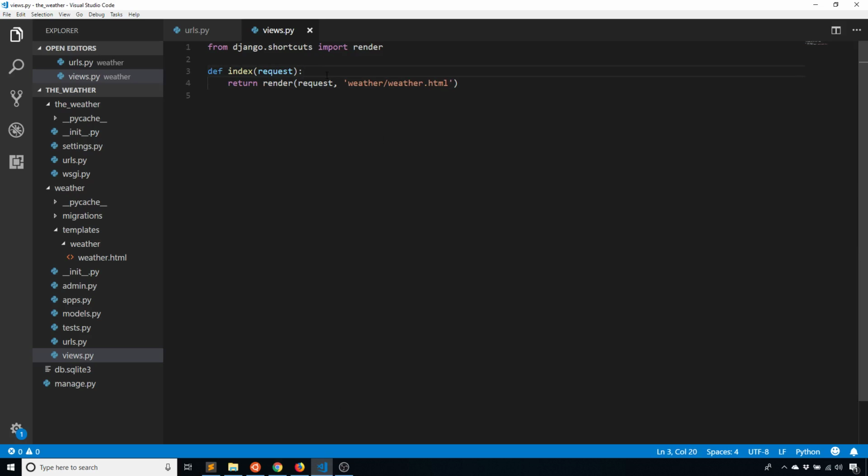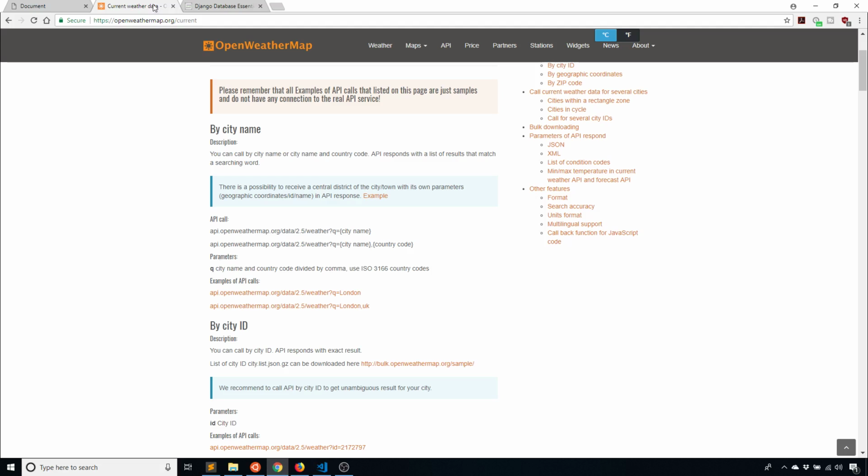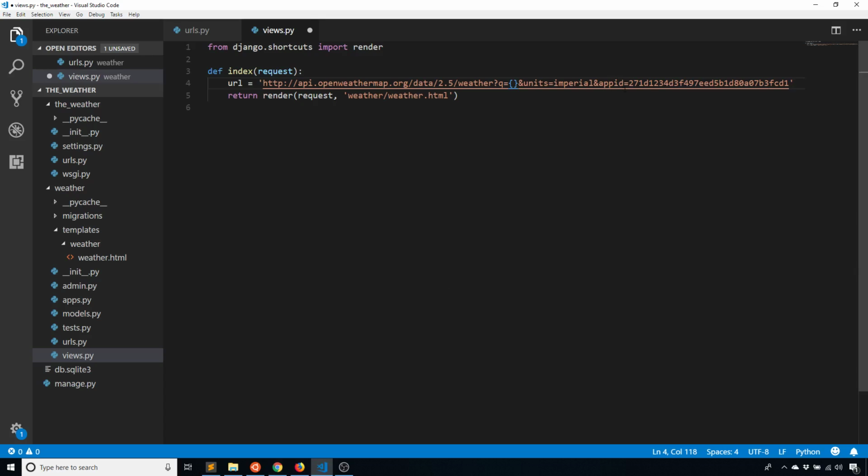So here inside of the index, I'll just put URL here. So this is just the API URL. Once you sign up for OpenWeatherMap, you'll get an API key. So you just pass that app ID into your URL and you'll be able to access their API. If you don't pass them the API key, then you won't be able to access it. Here you see I have units as imperial, meaning I will get Fahrenheit as the temperature. And then the Q here is actually a placeholder because that is the city that I'm going to query for.